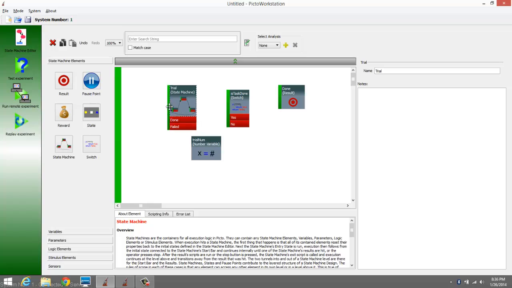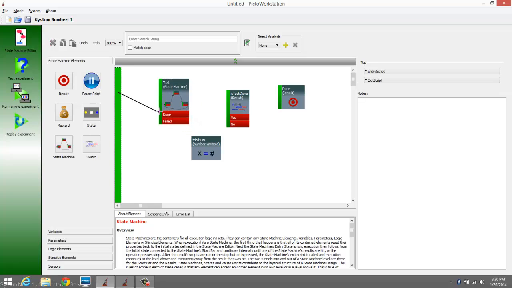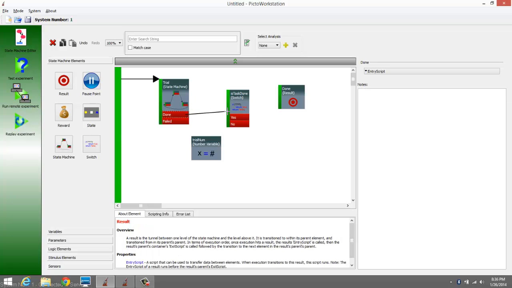And now let's just wire everything up. So let's go from the start bar, wire it over to this trial, start the trial. If the trial is done, we go here, is task done. If it is done, yes, we go to done. If it's not done, we go back here to the trial again. And let's say if the trial failed, well, we'll just start it over again.